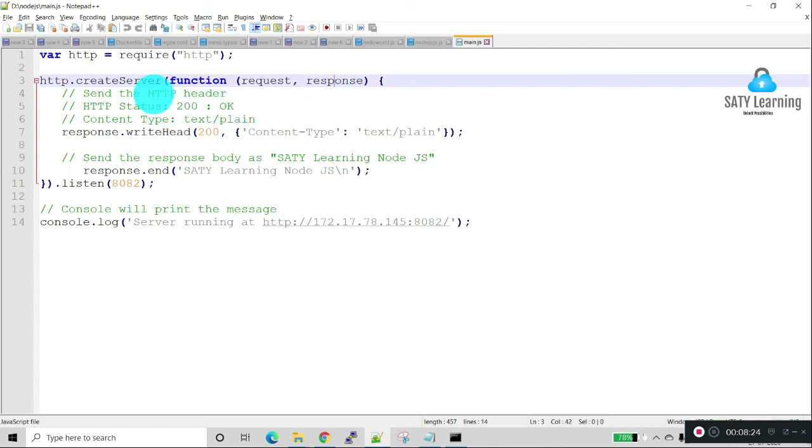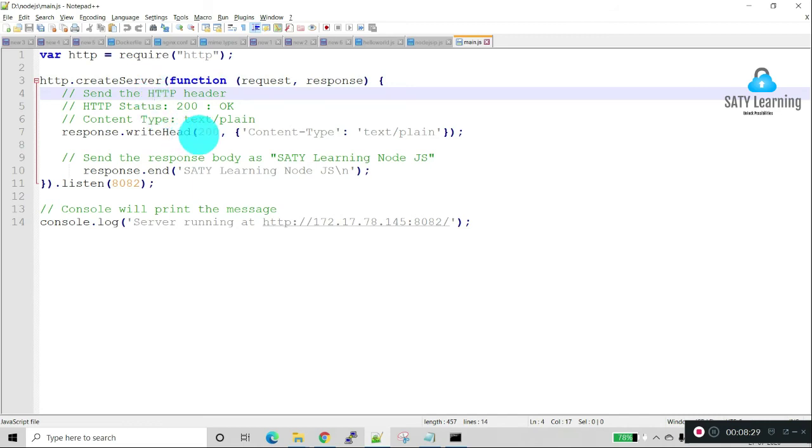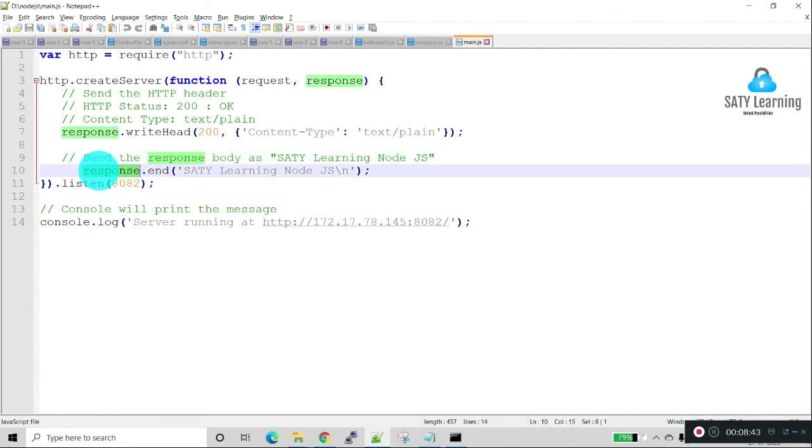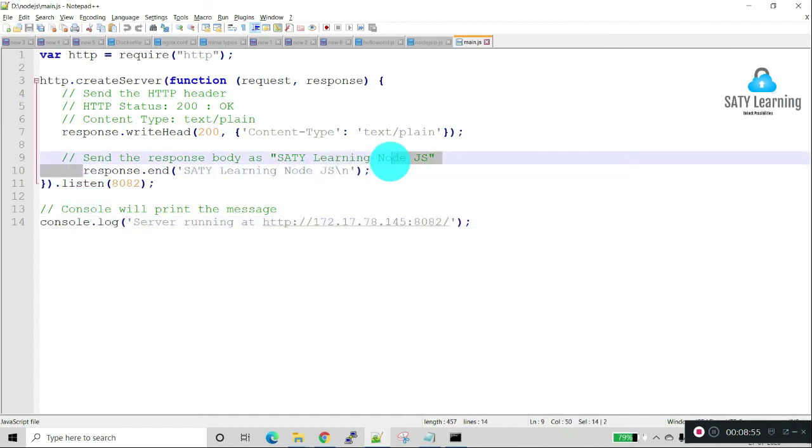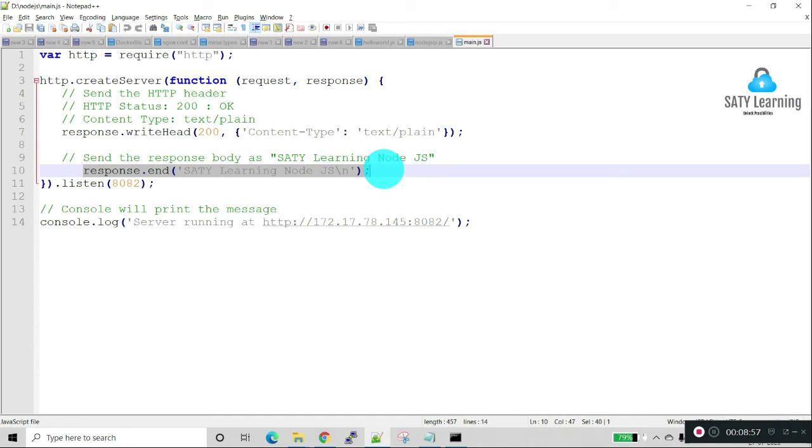I will send the HTTP header. I'm setting the HTTP status 200 and the content type is text/plain. And I will send the response body as SATI Learning Node.js. Here we have response.end, and this is the log. This log will come in the console, and the response.end will appear in the browser.